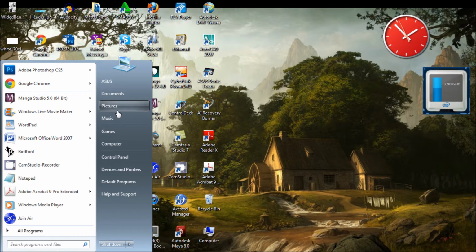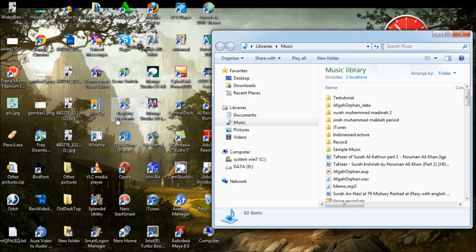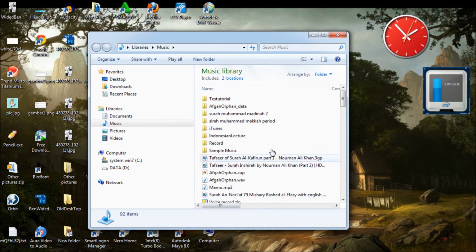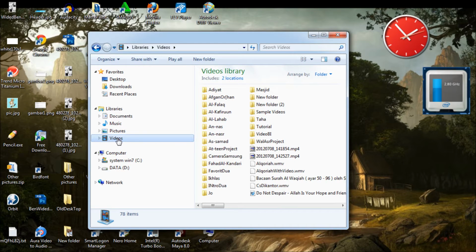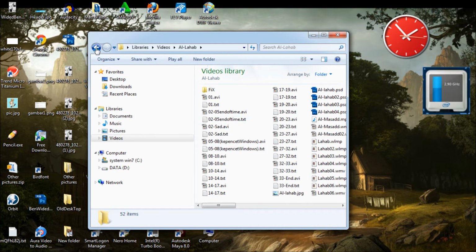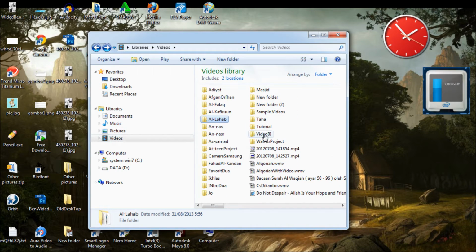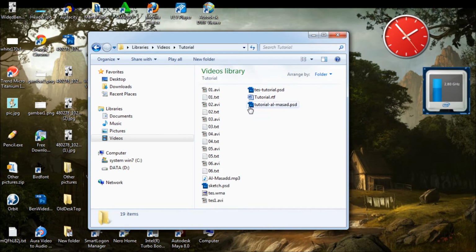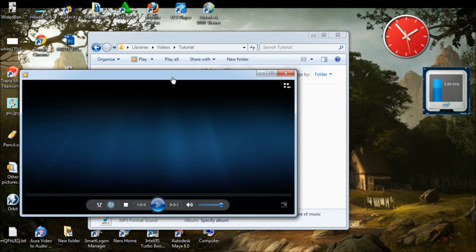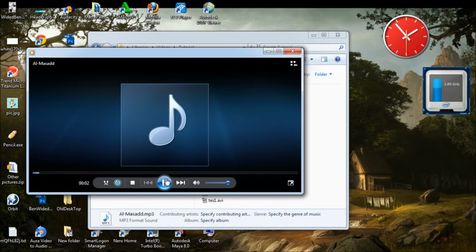And then the next thing is we need the audio that we will make the illustration for. I'm gonna use the tafsir of Surah Al-Lahab. This is the audio.